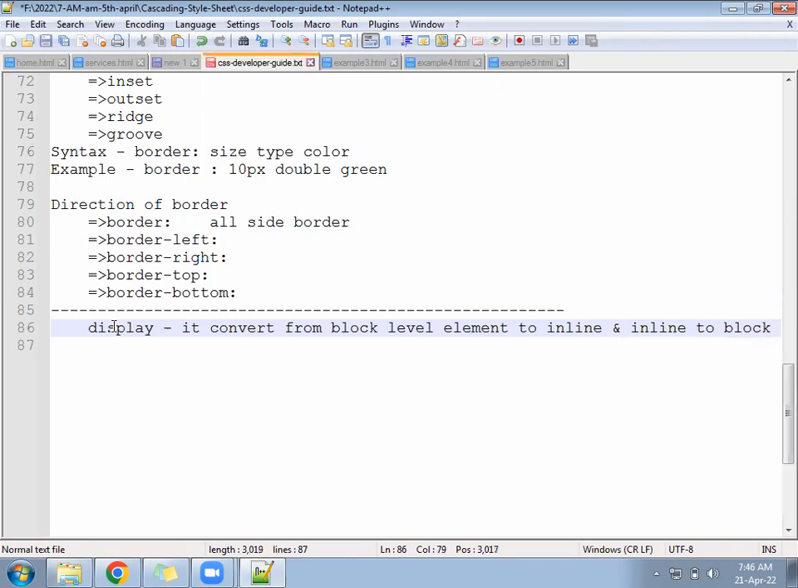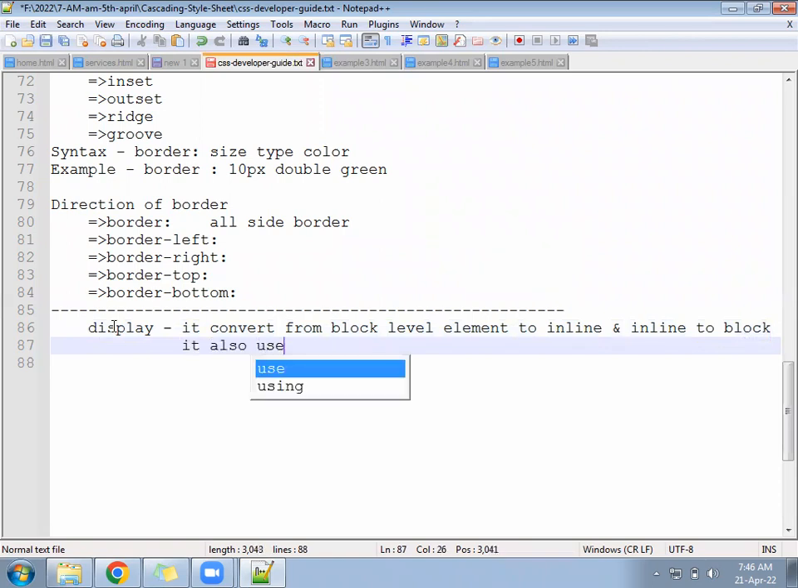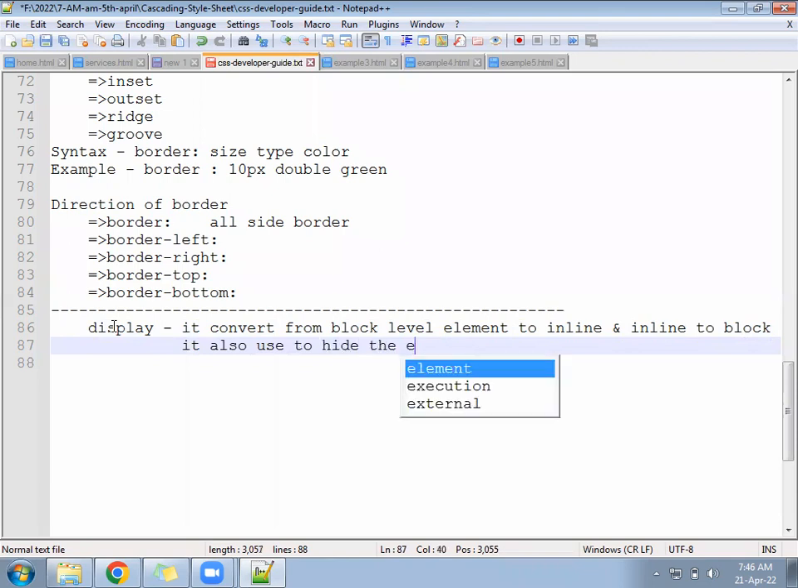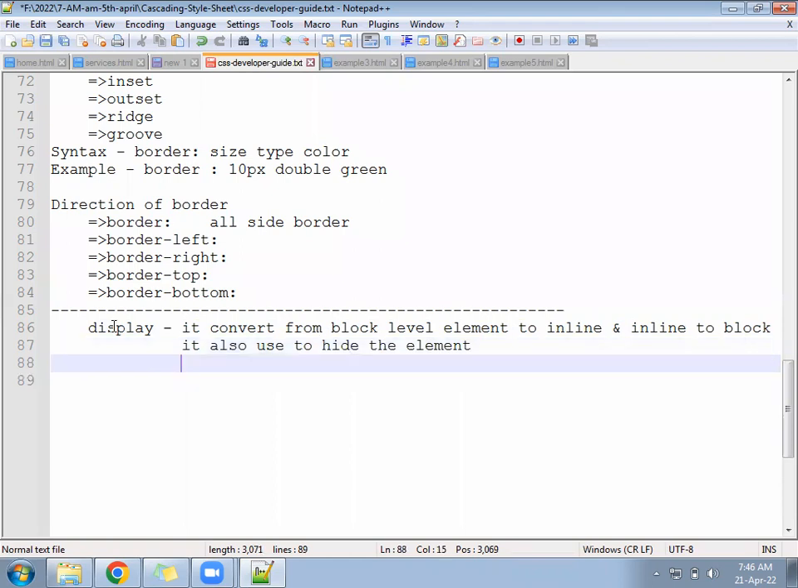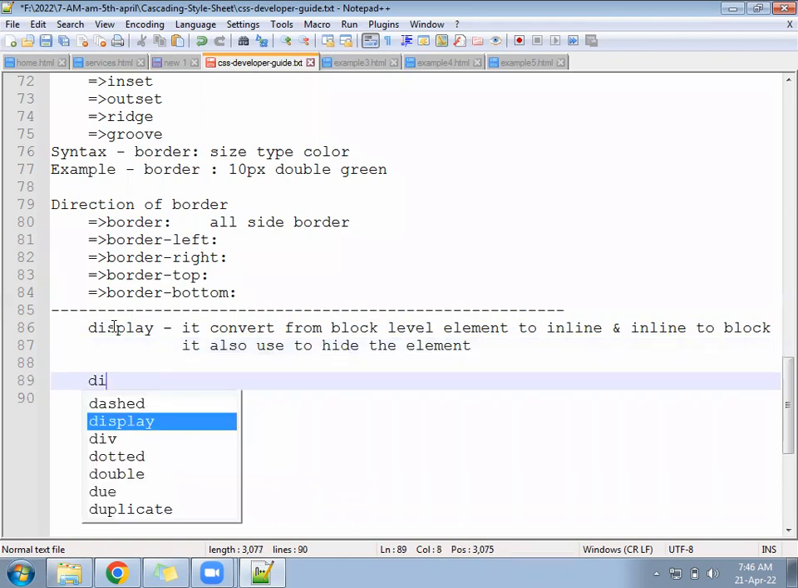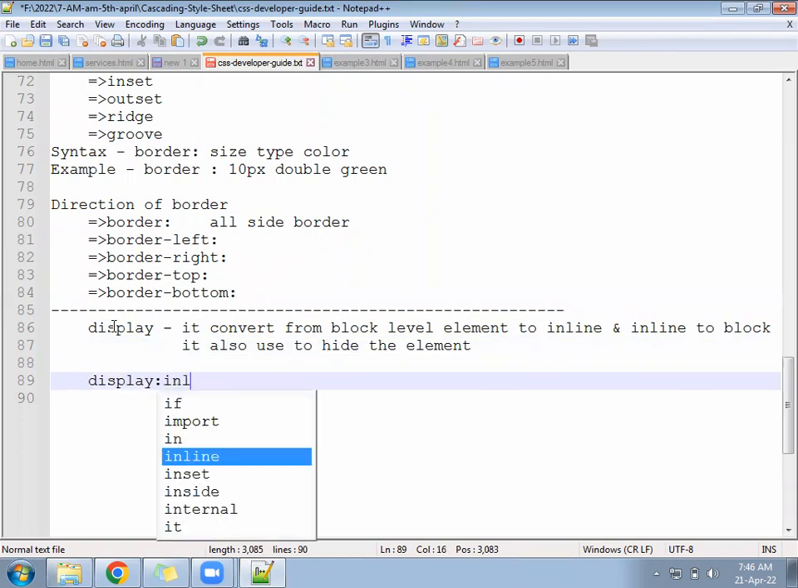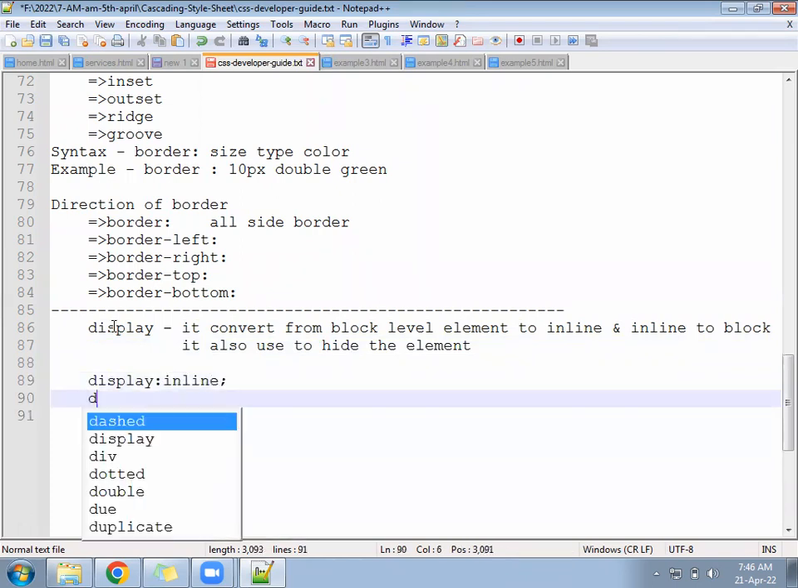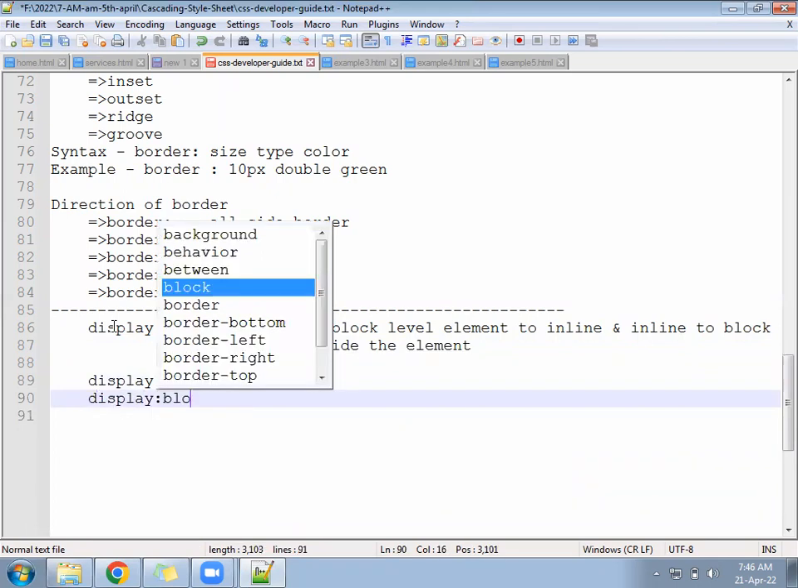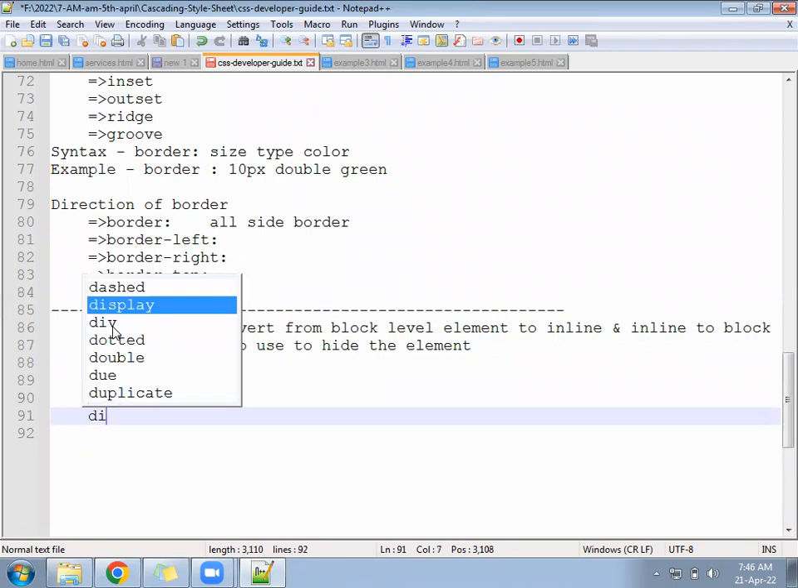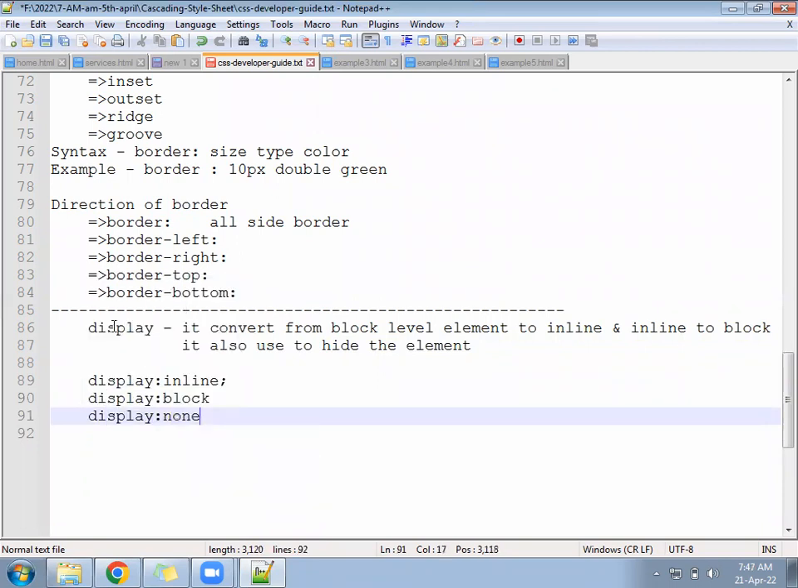Display is also used to hide the element. Element means HTML tag. So it has three options: display colon inline, display colon block, and display colon none.